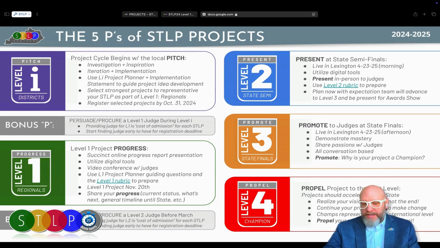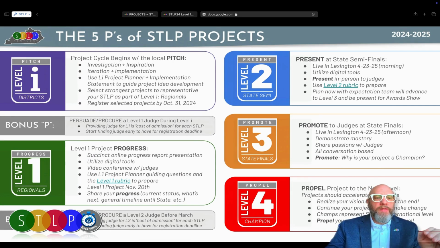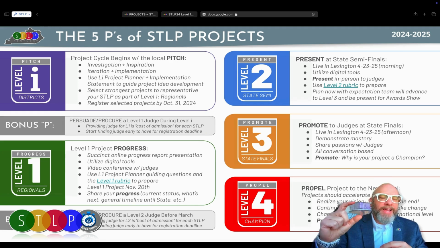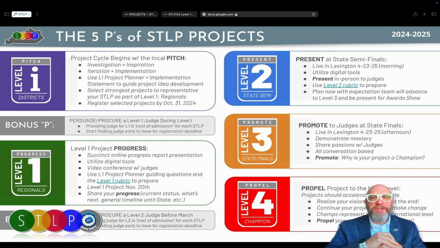Let's take you through this process right here. The level 1 through level 4, we're calling the 5 Ps of STLP projects. Right now, you're in level 1. It's your start of the school year. You're back in the district. This is what happens at that level 1. The I stands for investigation, inspiration, iteration, implementation. This is just the beginning of the project cycle. This is where students are pitching ideas and getting excited about what they could focus their project in on.